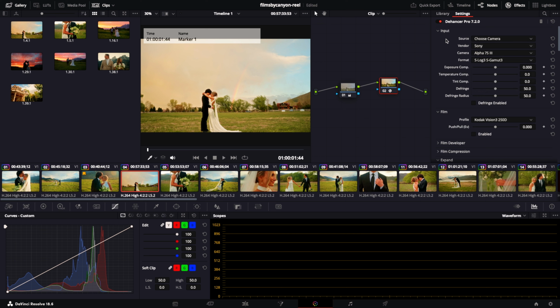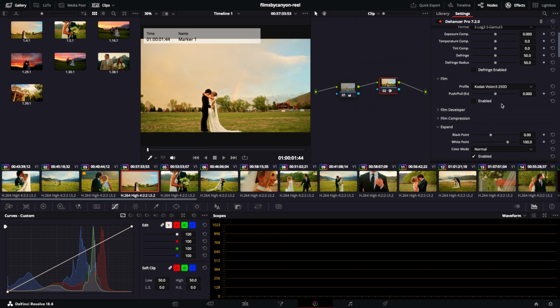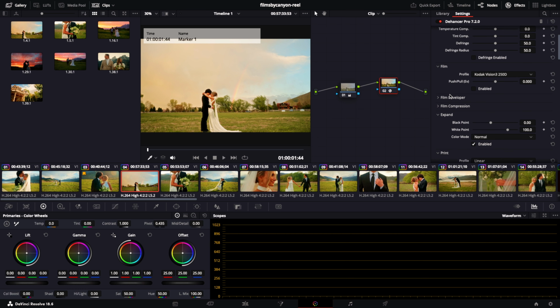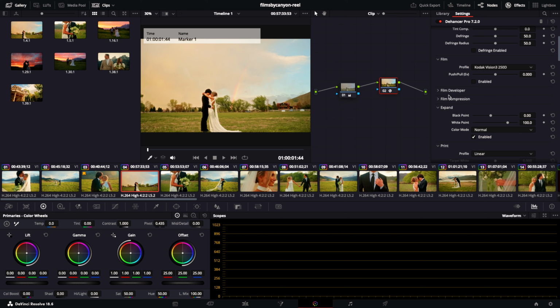So the first step, you want to choose your camera. I have the Sony a7S III and I shot in S-Log S-Gamut3. Scrolling down, I've actually disabled the film look. I know that Dehancer is a film emulation add-on, but I just use their built-in conversion LUT and the bloom and the halation, and that's how I get my footage looking how it looks. And scrolling past film developer, because I just have it disabled, I do have film compression enabled.